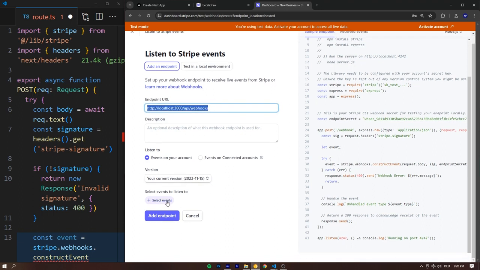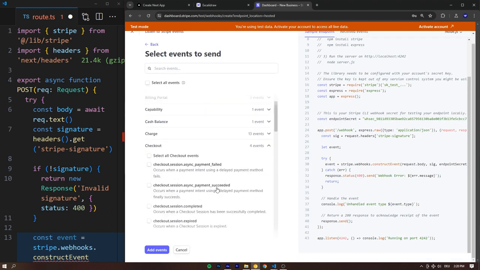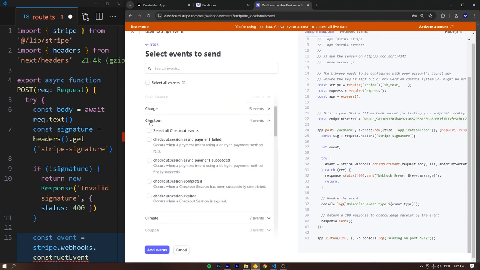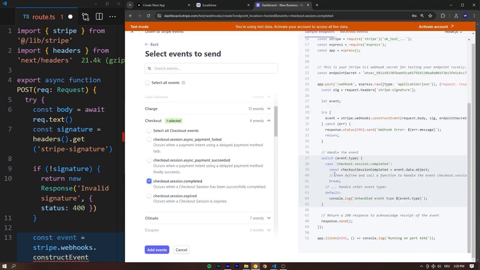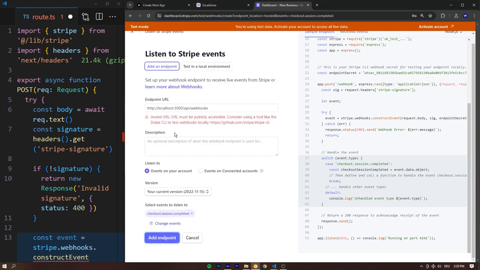And then the event we want to listen to is going to be the checkout session completed. This one right here under checkout, or you could also search for it, the checkout.session.completed event. And Stripe is already going to give us some code for this, which we won't really need because we're going to do it ourselves. And let's hit add events and add endpoint. And yeah, okay, that doesn't really work yet.